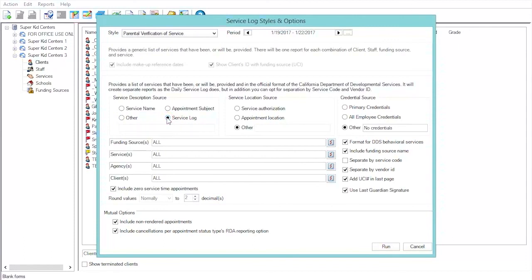Lastly, the Service Log option will display the information that has been entered on the Service Log field on the appointment. Choose one of the following service location source options to determine where the service location information is coming from. By selecting Service Authorization, the service location that has been entered in the Services tab of the client's record will be displayed. Appointment Location option will display the location entered on the appointment.